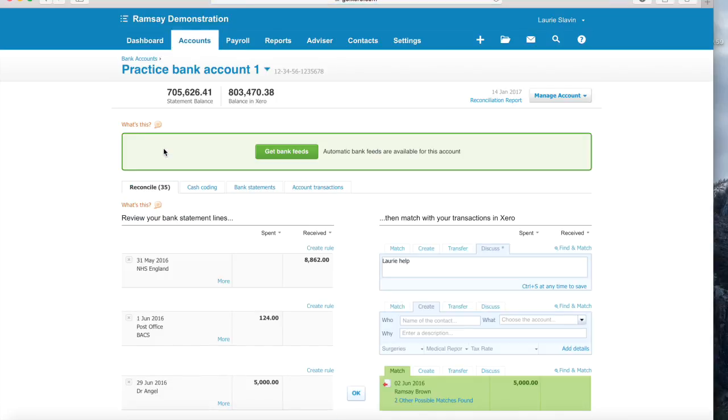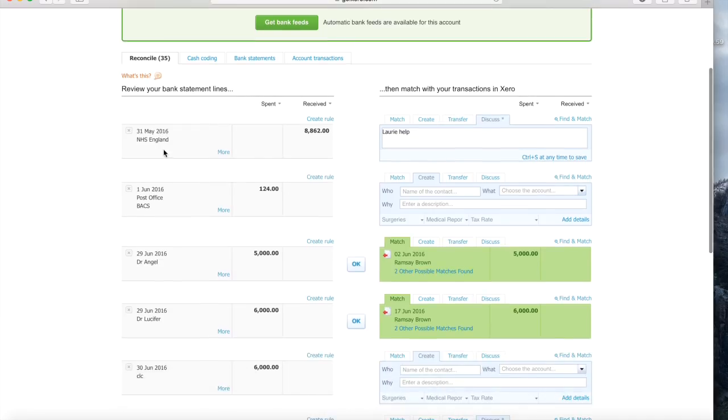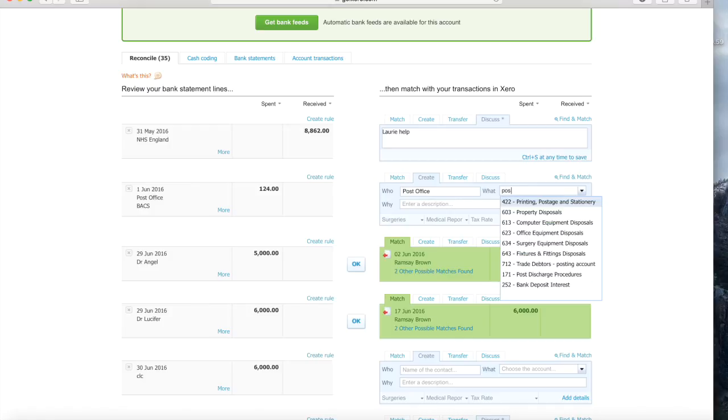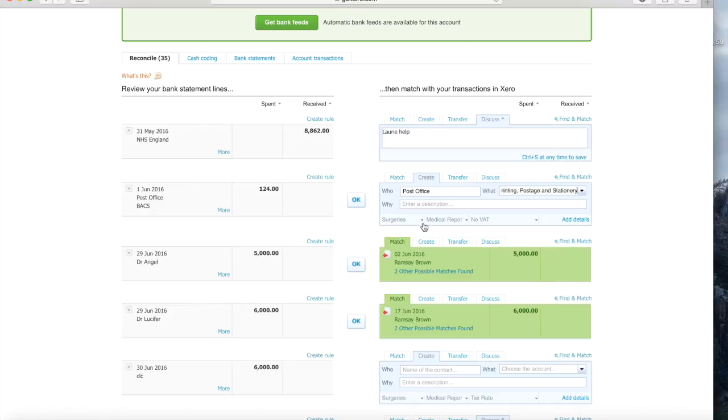We're reconciling some more items. This post office bill of £124. Okay, that's the post office. And we're going to say that's postage, stationery. This was for the East Branch surgery, and this was for none of these things, so we'll just leave that out.